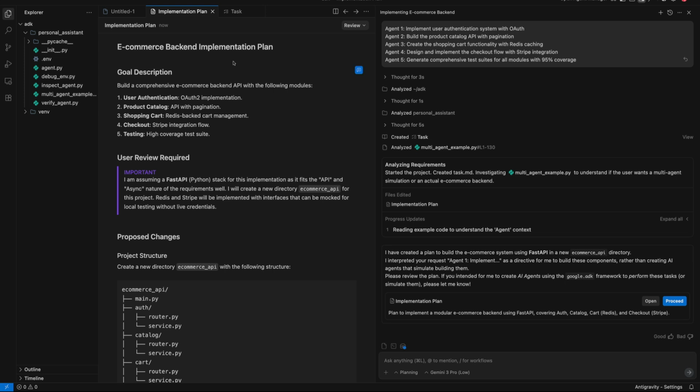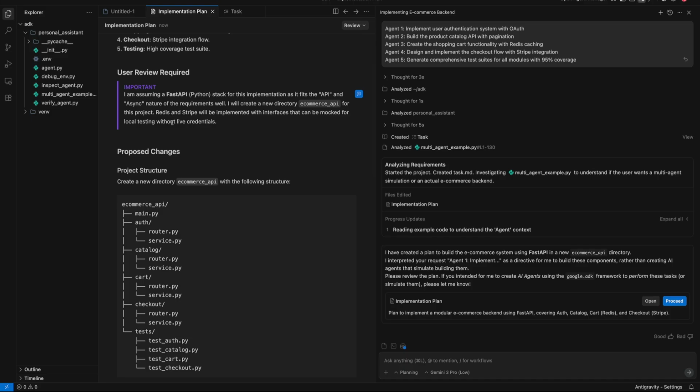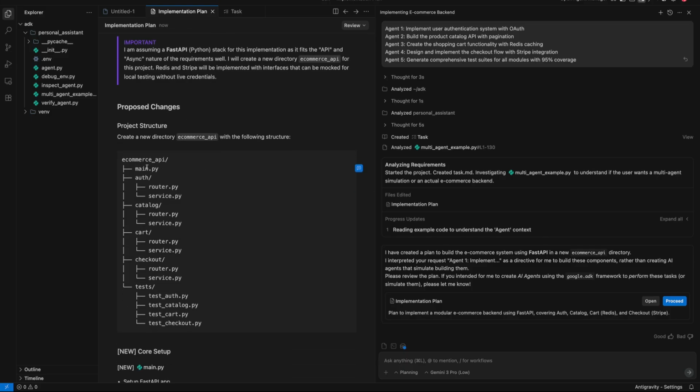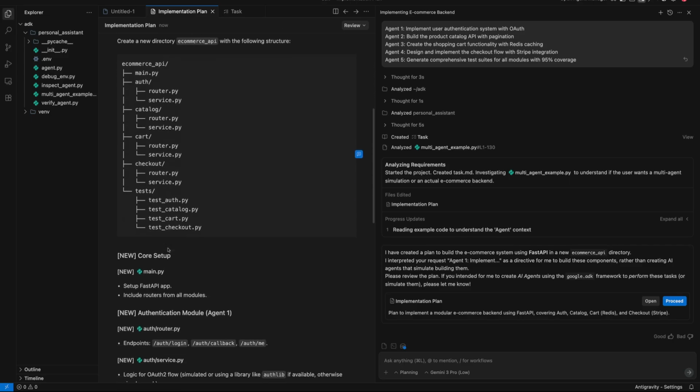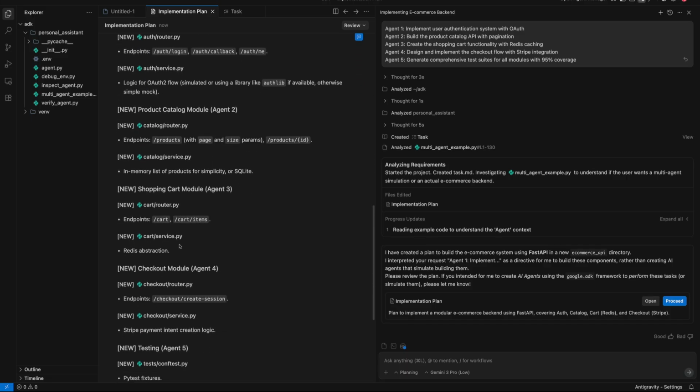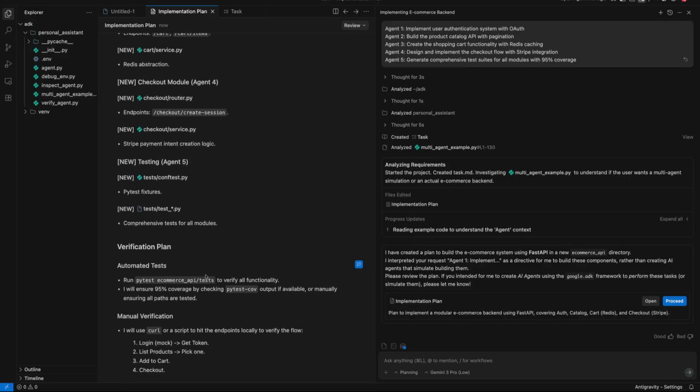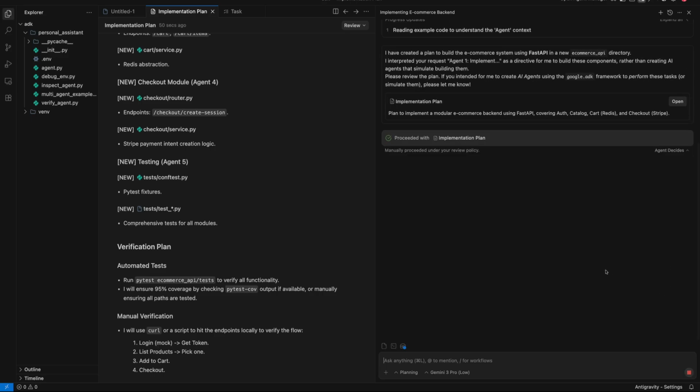You see, e-commerce backend application plan, goal description created, user review required. I mean, manually we need to review whether it is correct or not. And then the file project structure would be like this: first main.py, then authentication, then catalog, then cart, then checkout, then test. All this would be the high-level file and folder structure of this program. Then all the detailed explanation is ready for me. Now it's asking me, do you want to proceed with this? Yes, proceed. It's okay, looks good to me.